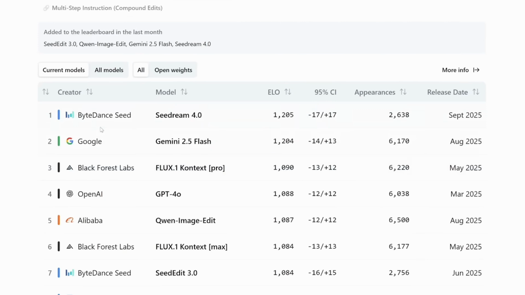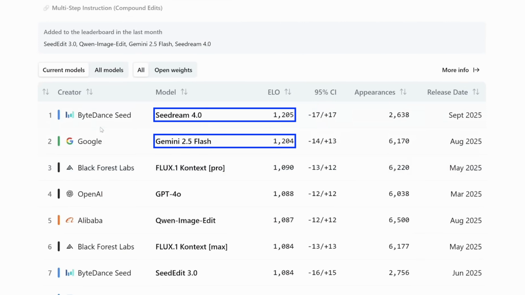For image editing, the competition gets tighter. Seedream 4.0 is still number 1, but it's only ahead of Gemini 2.5 Flash or Nano Banana by a single point. When you factor in confidence intervals, it's essentially a tie, which shows just how competitive this space has become, especially considering Nano Banana only launched 2 weeks ago.